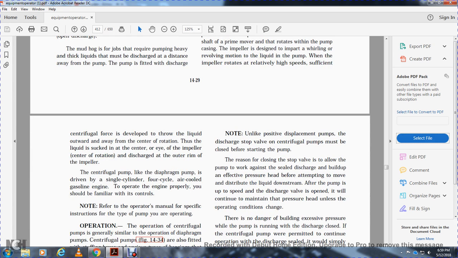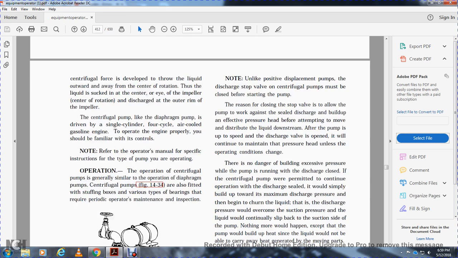The centrifugal pump, like the diaphragm pump, is driven by a single-cylinder or four-cylinder, air-cooled gasoline engine. Operate the engine properly, but you should be familiar with its controls. Note: refer to the operator's manual for specific instructions on the type of pump that you are operating. Operation of the centrifugal pump is generally similar to operation of the diaphragm pump.